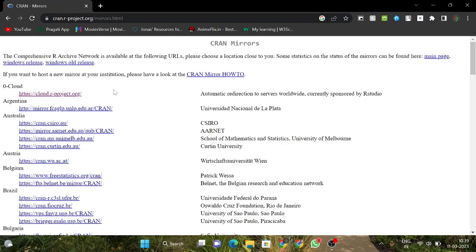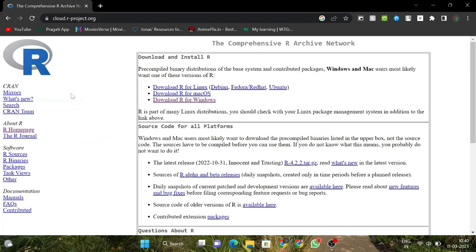and here you will get different mirrors for downloading. You can click on any. I prefer to click on the first link but you can choose according to the country. Here you get options for Linux, Mac OS and Windows. I am choosing Windows. You may choose as per your system.